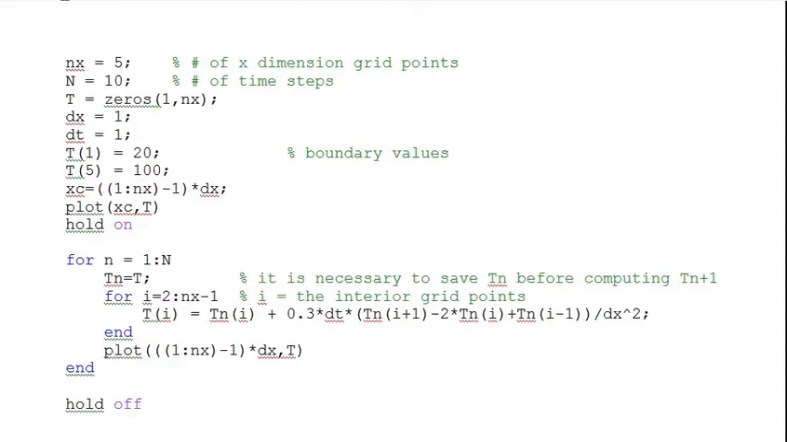Now we have the program itself. Let's go over it line by line. nx equals 5 sets the number of x grid points. N equals 10 sets the number of time steps. We initialize the temperature array to all zeros and set dx to 1 and dt to 1. We initialize the left boundary value to 20 and the right boundary value to 100.